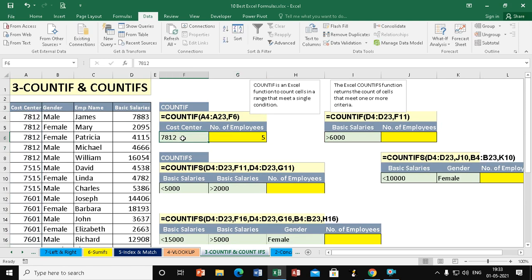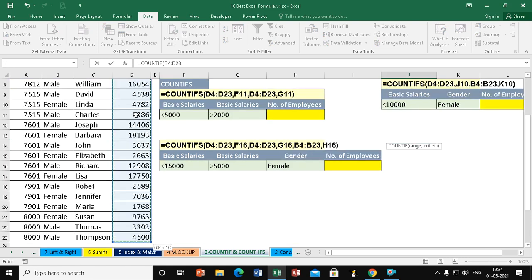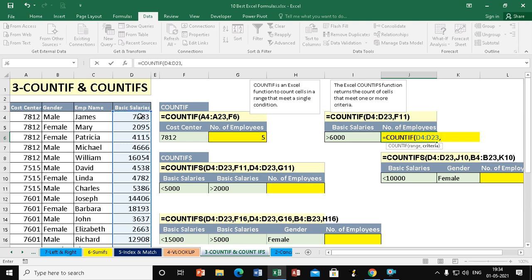If you change this number here, if I type 7515, it should tell me. If you type a number which is not there, it will give you 0. So that is the use of this option. Similarly, there's one more example here where they again want to count the employees whose basic salary is more than 6,000. So again I will use the formula COUNTIF. This is called a single criteria. When you want to use a single criteria, we will be using this COUNTIF statement, open bracket.